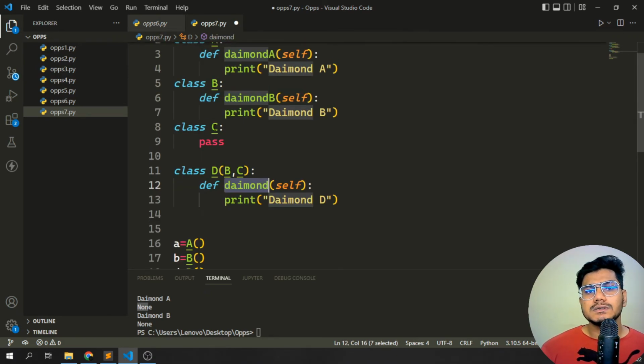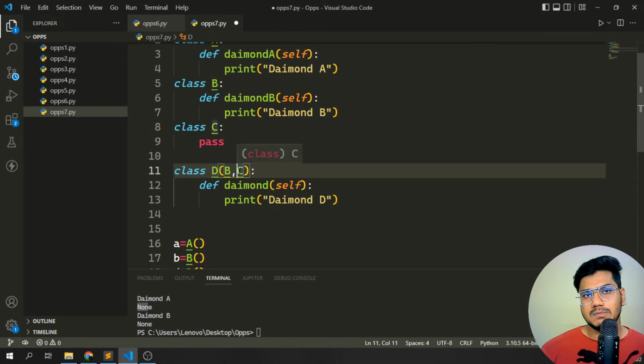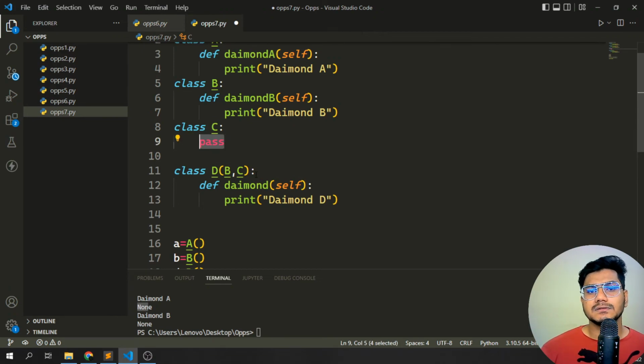Why? Because in class D, B and C are accessible. In C, nothing is there, right? So it is not coming. B is also accessible, so all the properties of B are coming, as well as D's own.